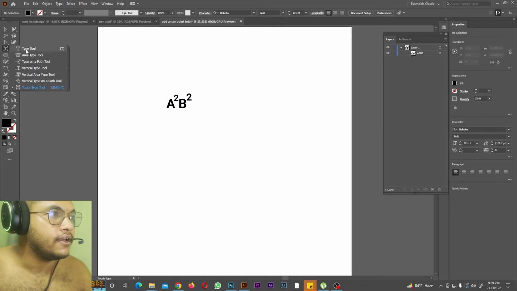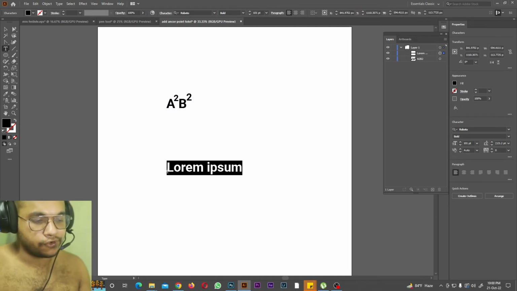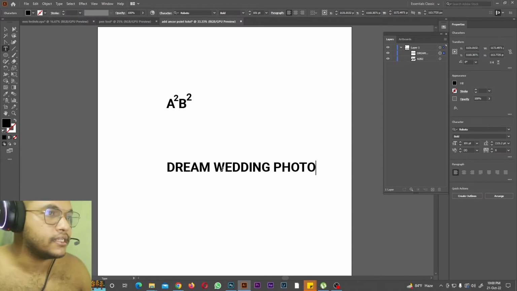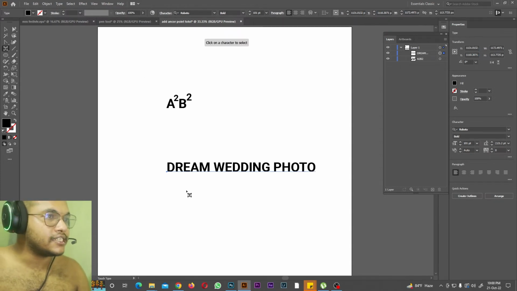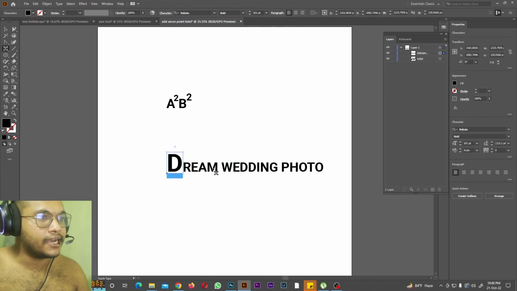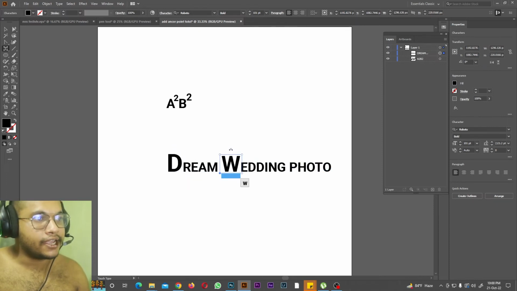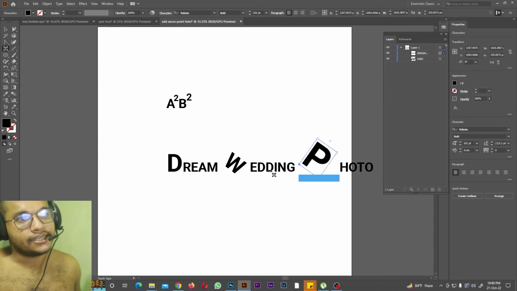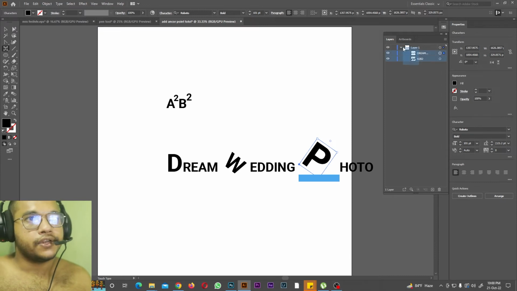Now if I write with the type tool, for example, I'm making a logo, for example, dream wedding photography, then I can use this touch type tool and I can select this D, make it bigger. Then I can select this W, make it bigger. I can also rotate it, and then this P, I can make it bigger, and I can also rotate it like this. So you can do this kind of stuff. So let me delete these two layers.